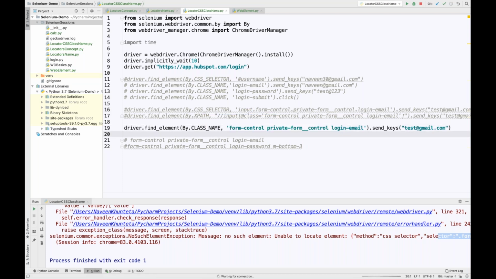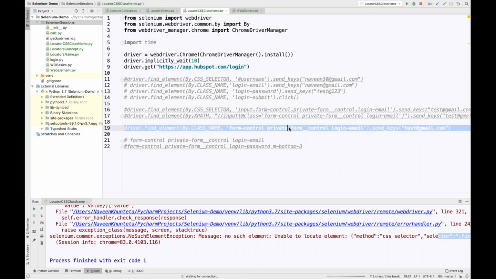With class name, you have to use just one of them. So for login email, I see that this is the unique one, so I have to use it like this. Remember this, this is a wrong one, so let me just comment it out. So that is the difference between class name, CSS selector with classes, and XPath with classes. I hope it's clear, right?